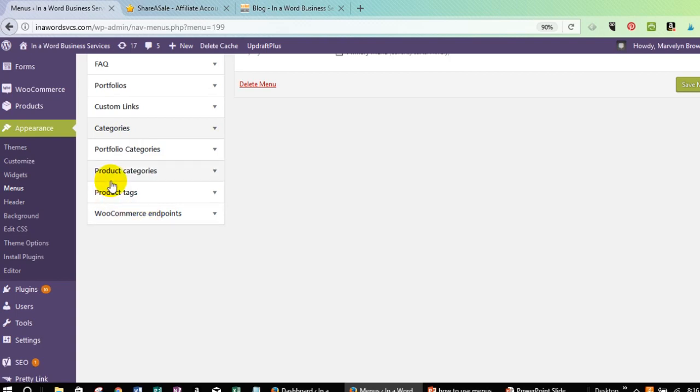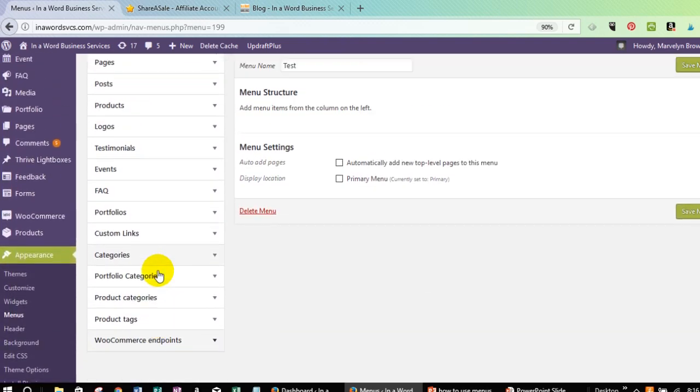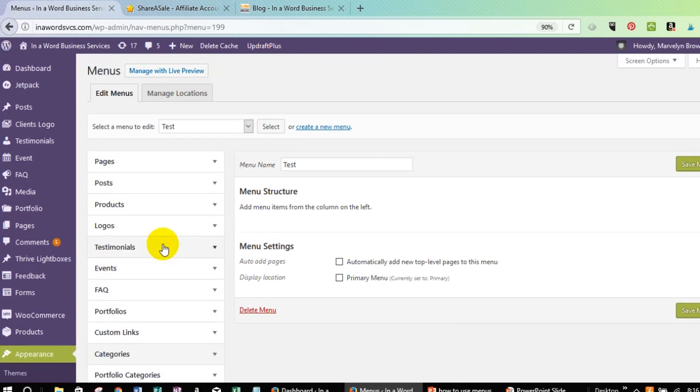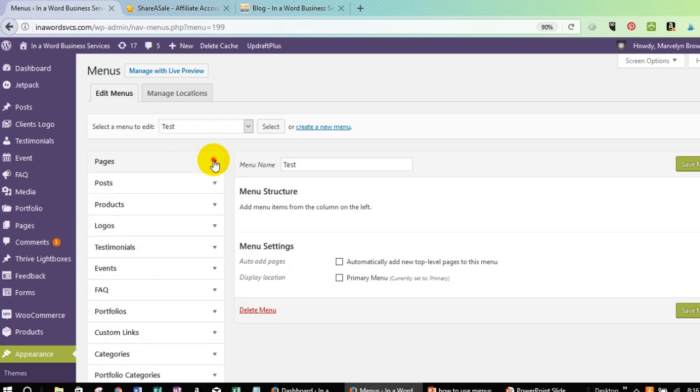So where I have all of these items listed, you may not have all of these. It all depends on your theme. But I would say at a minimum, you would be able to add pages and posts and possibly products if you have products that you're selling. So basically what you do is you click on your down arrow, and as you can see, this expands and collapses based on your down and up arrows.